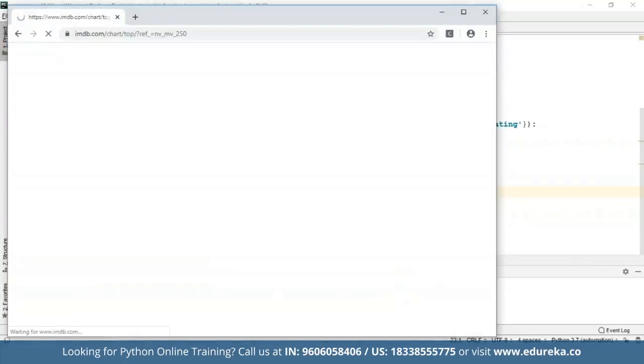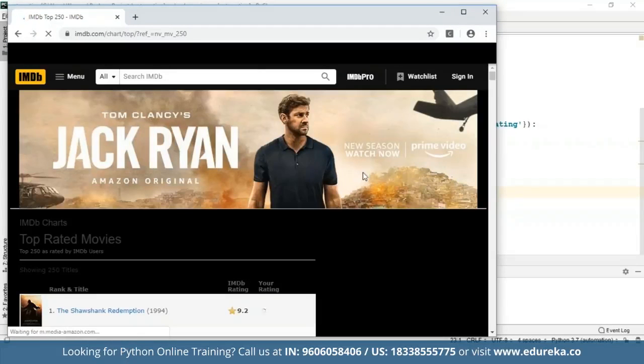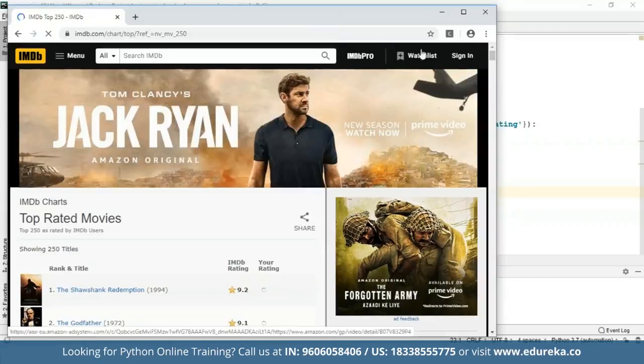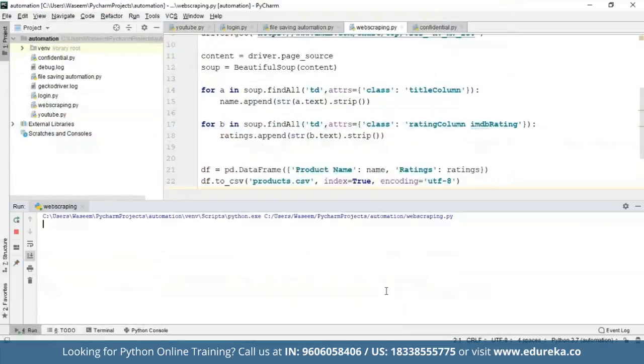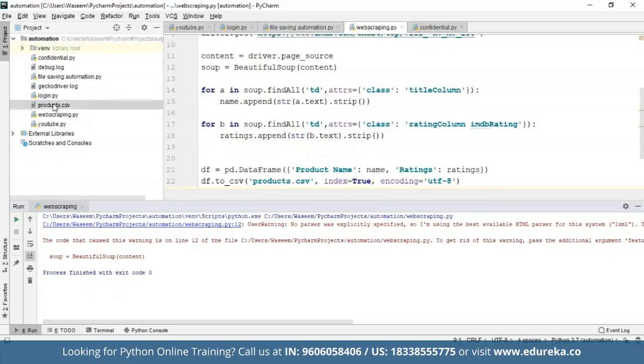This as well. It should work fine now, and we have opened the web page using the WebDriver. Right, what is it showing? There should not be any errors this time. Right, there's one warning: no parser was explicitly specified, so it is just using the available HTML parser, that is LXML, and we have a products.csv file over here.